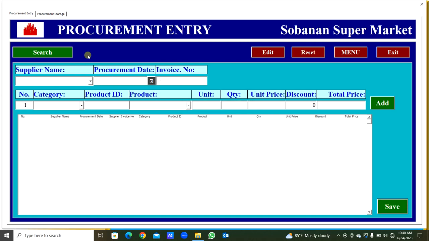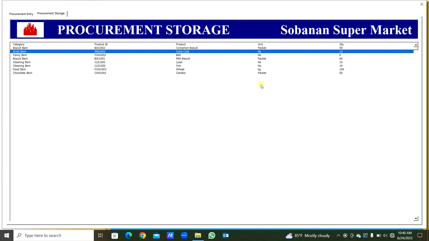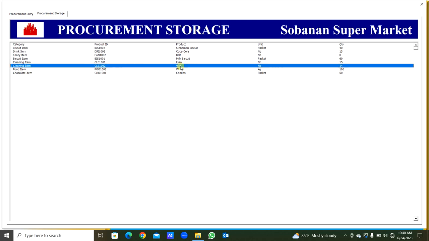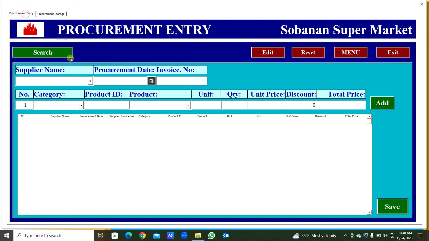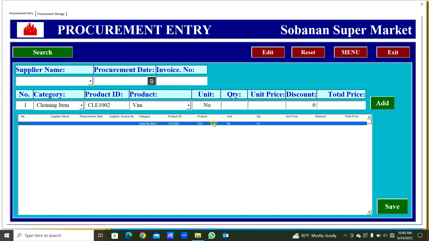Now we can see in the second sheet, the procurement storage page, we added 4 BIM. There were 10. Now 10 plus 4, there are 14. Also, we can change from here as well. Cleaning item here, BIM. We will change this. The total here is 14.